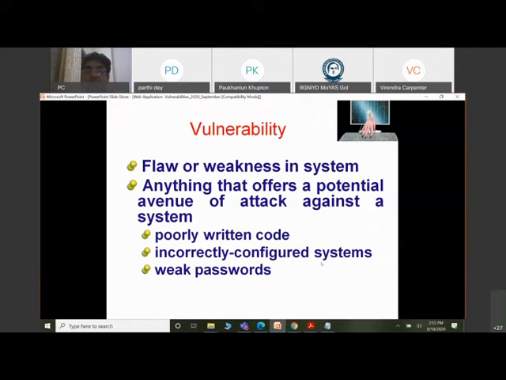Incorrectly configured systems mean the settings of your files, your DHCP server, your firewall, and your routers are not properly done. Many times the passwords are so weak, passwords are publicly available, default passwords are not changed, and then the attack is possible.